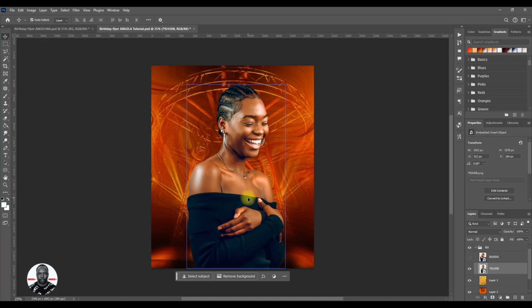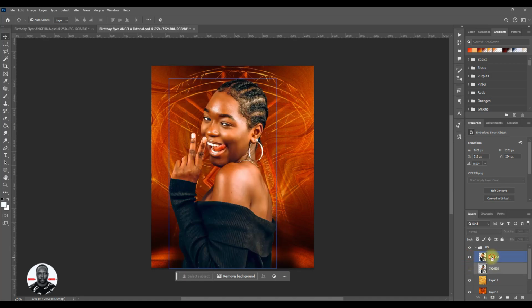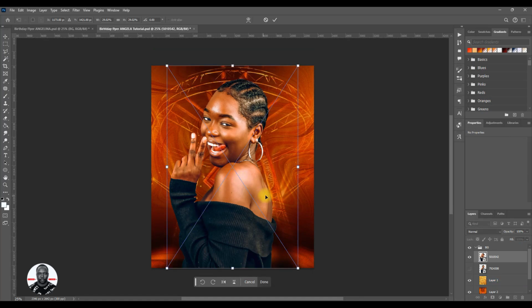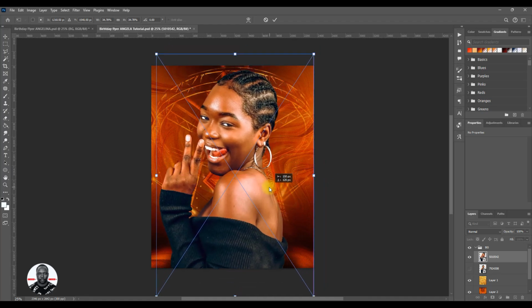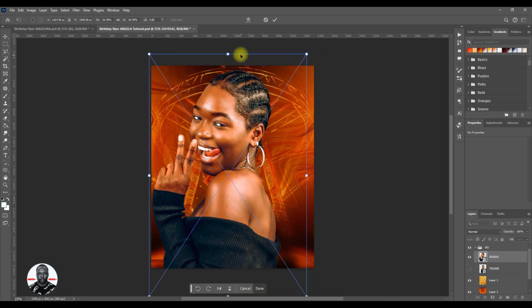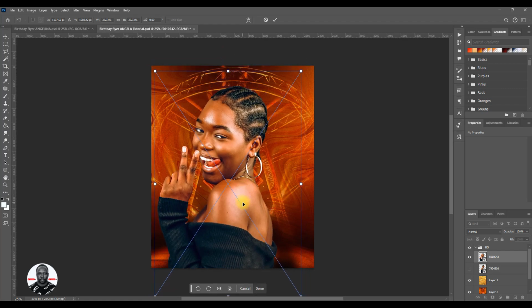You also follow this tutorial. Please, the first one we are going to work on, because I use two different pictures, but it's the same person, the first one we are going to work on is this very one. We are going to enlarge it by pressing Ctrl T. Please just make sure you follow up. And if there's anything you don't understand, you can easily drop your comments in the comment section.